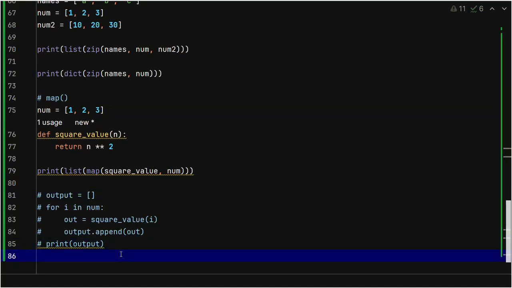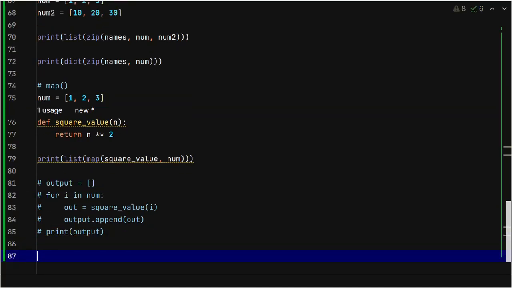Can we call two functions in the map? No, it's only one. You have to use another map.